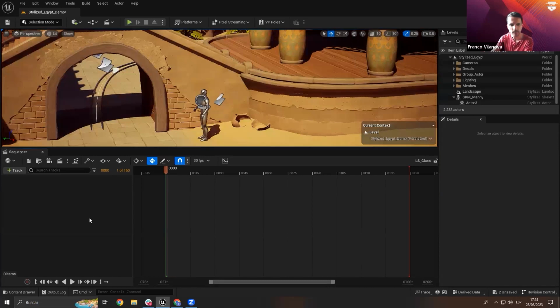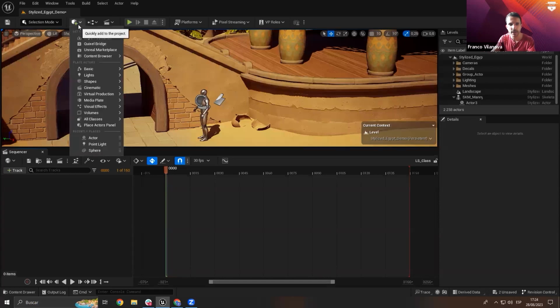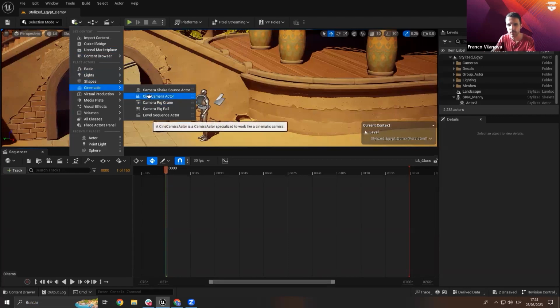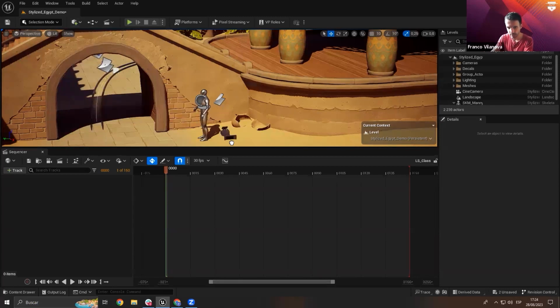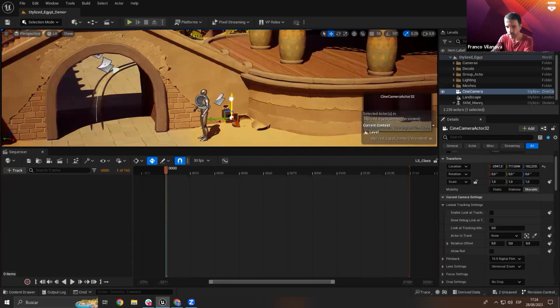Okay, so I'm going to show you 3 ways of creating cameras. One is by using the Place Actors button here, going into Cinematics and dragging in a Cine Camera Actor. The third one is going to be the coolest. If I drag this camera in, it populates the world, it becomes possessable straight away, cam shot 01.